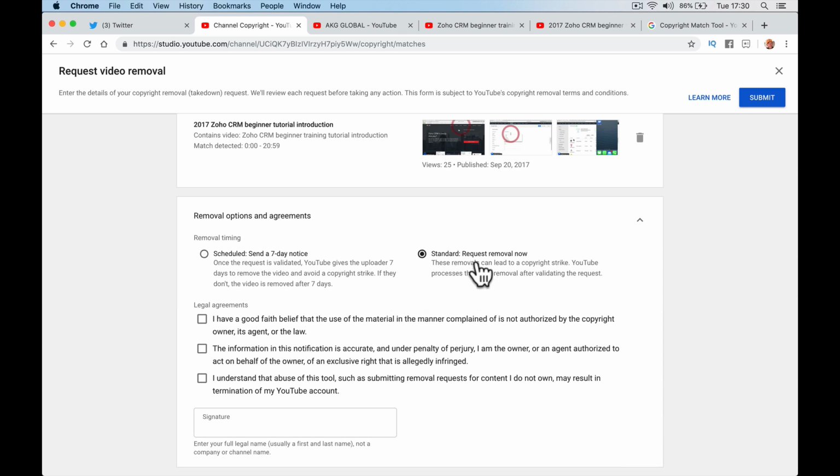Use the process. So I think they should be struck off because it's not a proper channel. It's not somebody who's just done a one-off thing. I have good faith that the use of material in the manner complained is not authorised. I have a good faith belief that the use of this material, the information in this notification is accurate, and under penalty of perjury, I am the owner of the agent. I understand the abuse of this tool, and then my signature, Paul Nicholson, right?